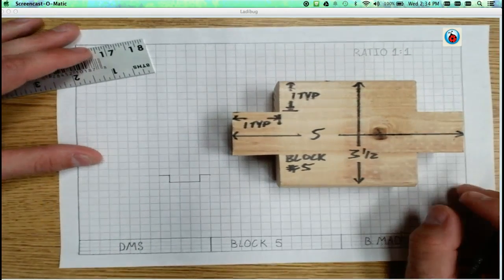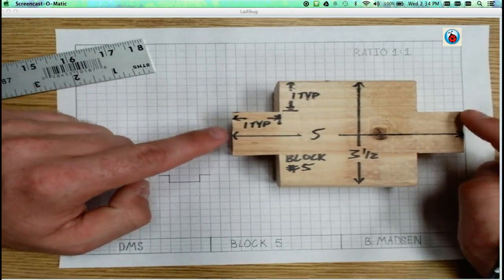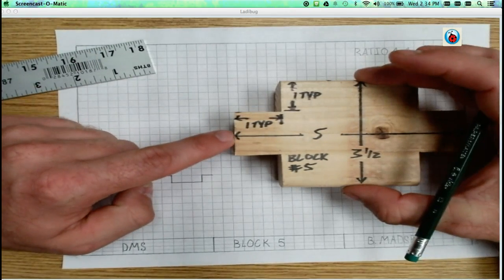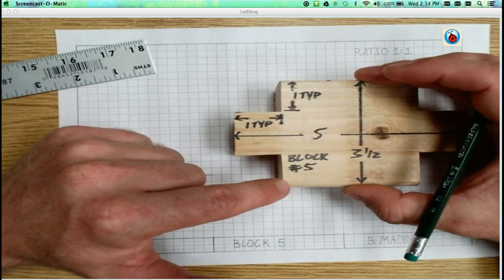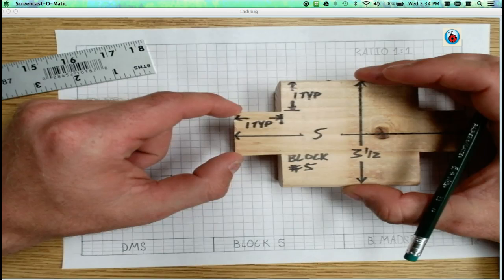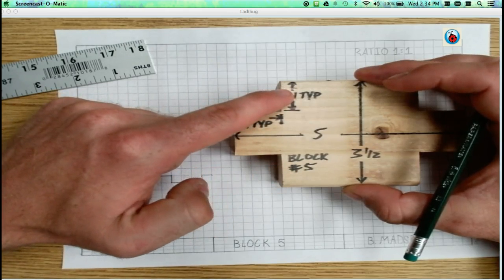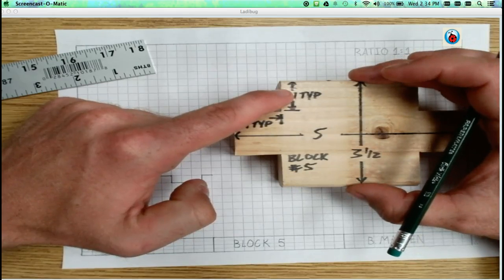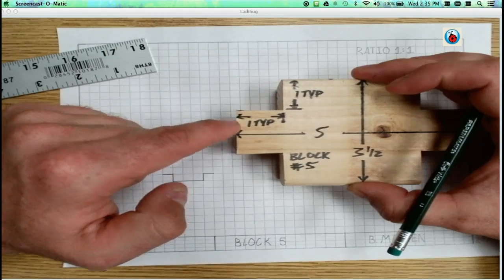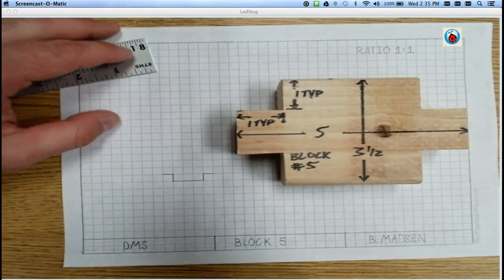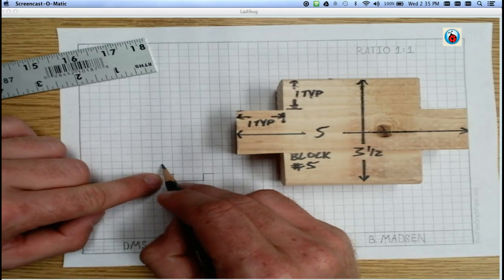Okay, so you can hopefully start to see this shape building. I need to do some math to get this dimension. 3.5 overall minus 1 minus 1. So that should leave me with an inch and a half. 1 inch, 1 inch, that's 2 inches. I need to be 3.5 overall, so that leaves me with an inch and a half here. Okay, so from here, I'm going to come up 1.5.